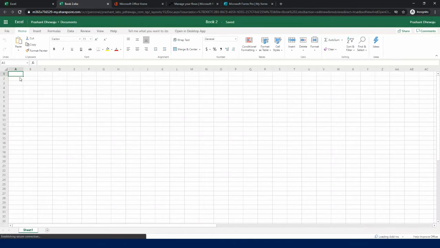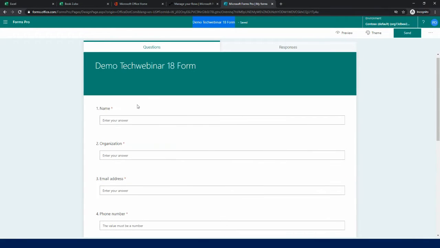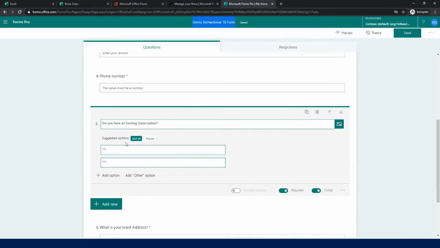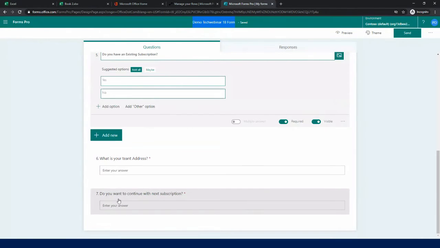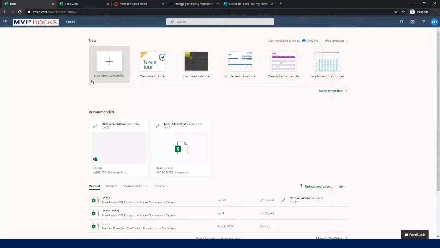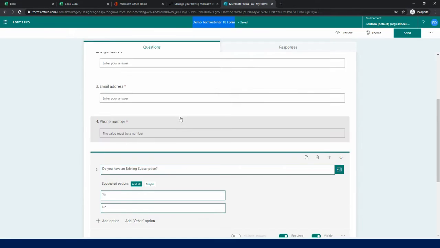What I'm going to do is create the fields something like this. Over here I have a name, organization, email, phone number. So I'm just going to create a column for each of the questions. Let me do it. Let me say the first name, organization, then email, phone number, and let me go on.